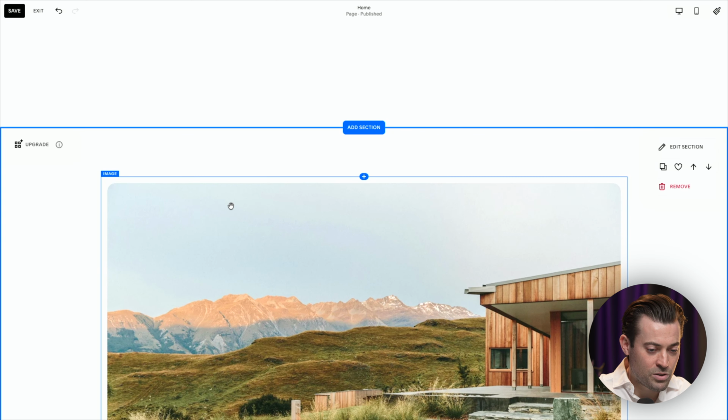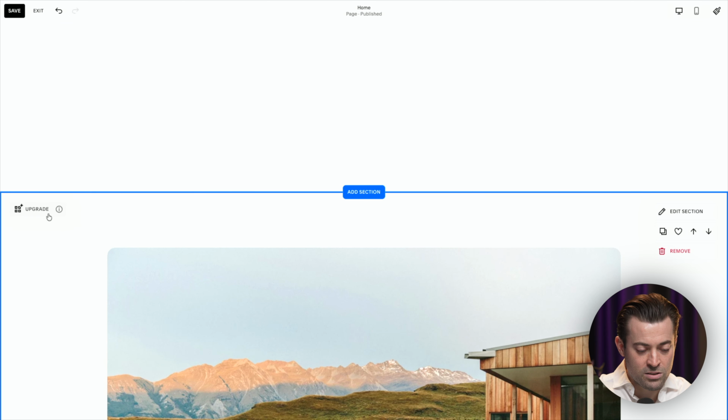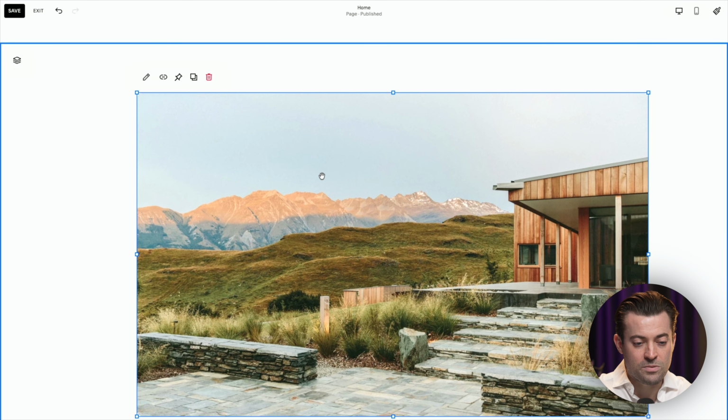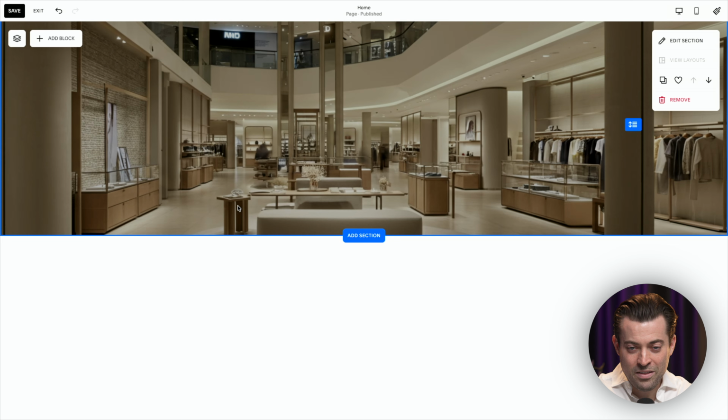Now, if at any point you want to upgrade for whatever reason to Fluid Engine, you just click there and suddenly you've got a Fluid Engine section. But hopefully you found that useful. Squarespace has come through with a decent upgrade. It's always good to see.